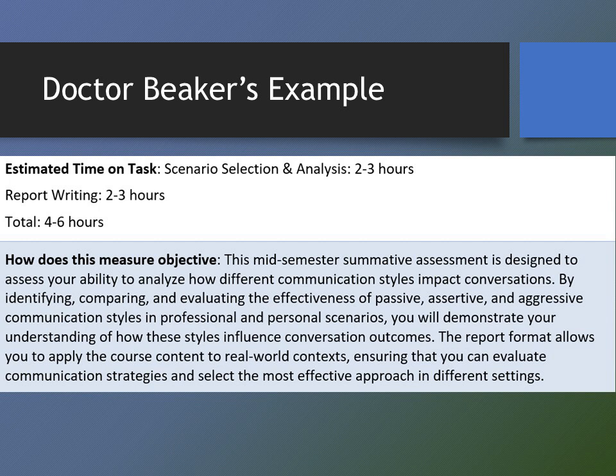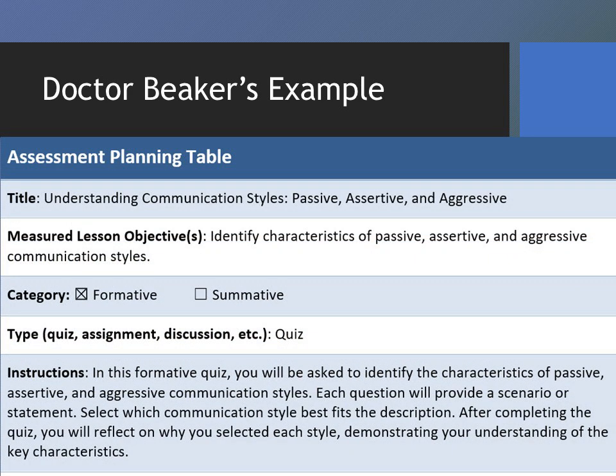Finally, I explain how this assessment connects to the objectives. This might seem unnecessary since you already listed the objectives you're aiming for, but this self-check is a way to ensure that you are measuring all intended outcomes effectively. Now that I have my summative assessment planned out, I can start focusing on the formative assessments that will prepare students for this final task.